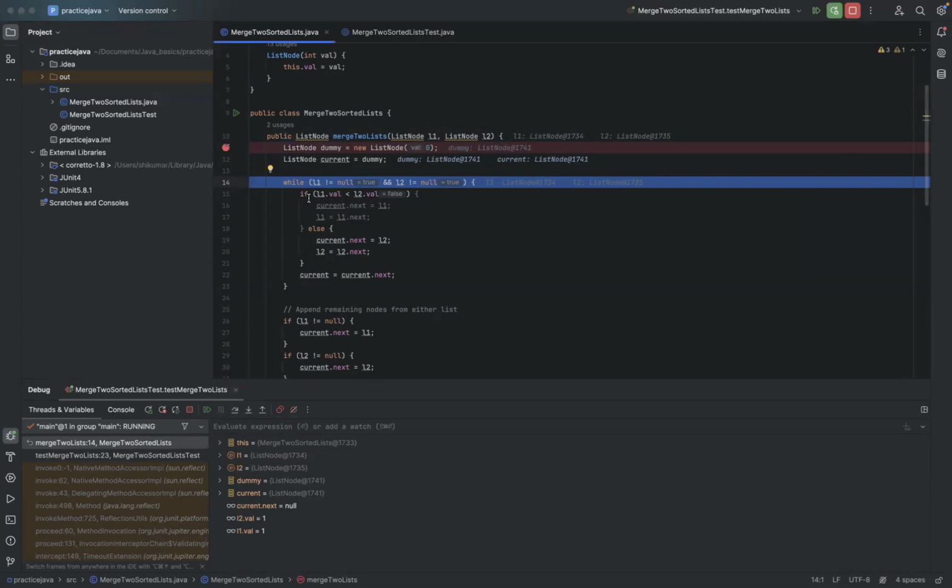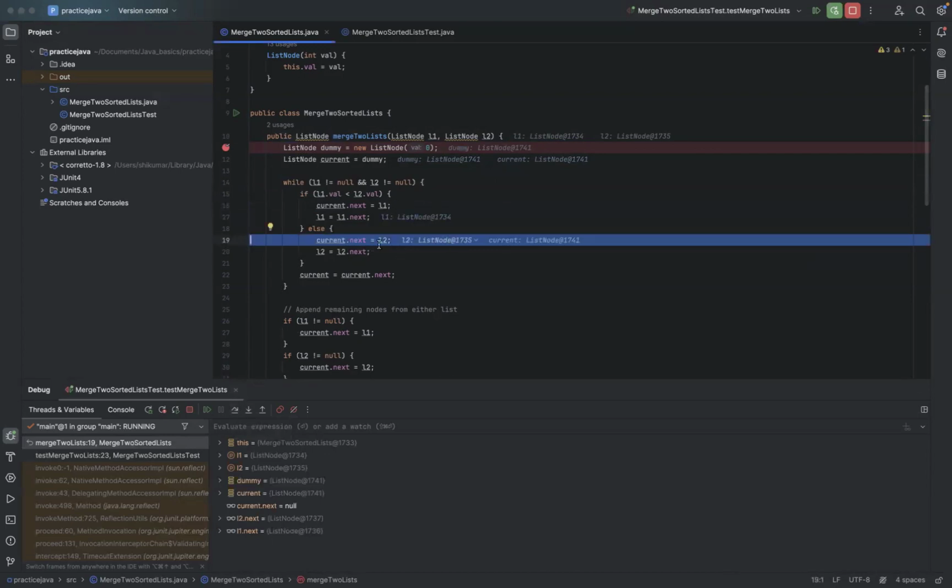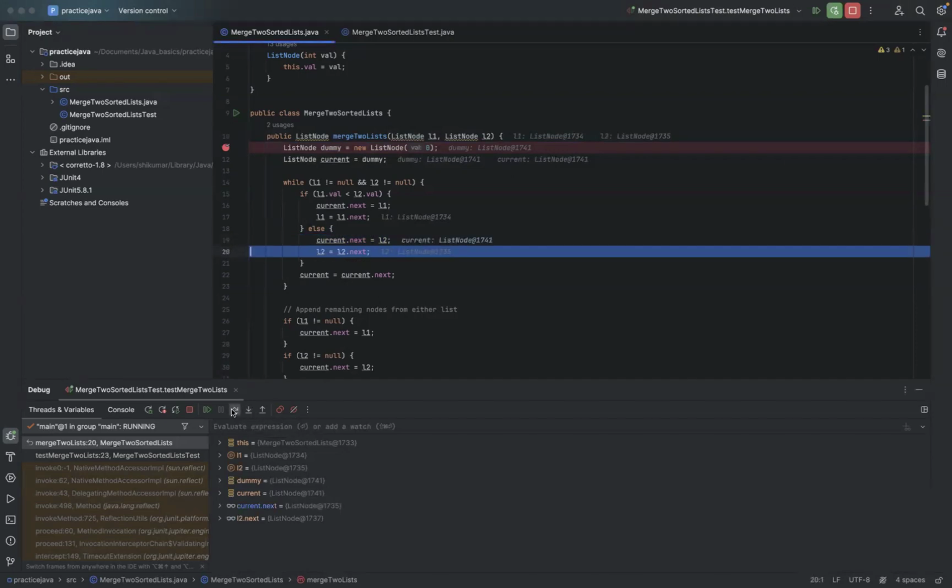One will be compared with one. This value will not satisfy, so it will come into the else block. In the else, the current next, whatever current we have created over here, that is pointing to dummy. To the next, we will keep the L1 value, and after keeping the L1 value, we will move the L1 pointer to the next, and we will move the current to the current next.